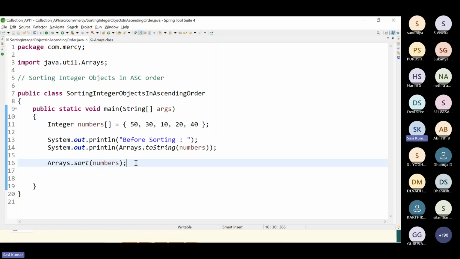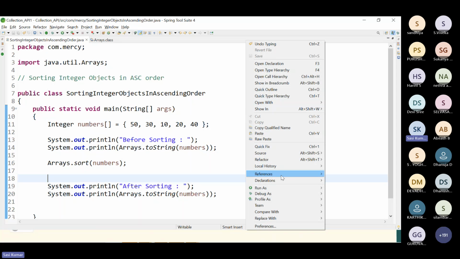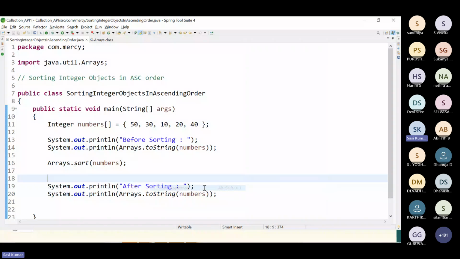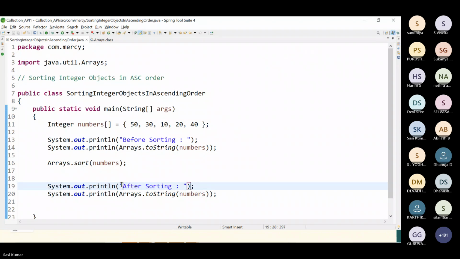You are not writing any code. So let me print again. Before sorting, and again let me print after sorting. Let me run this. Right click, Run As Java Application. You see the output here.